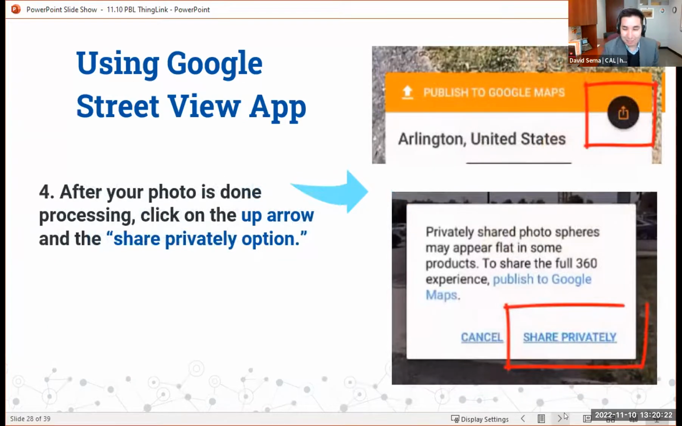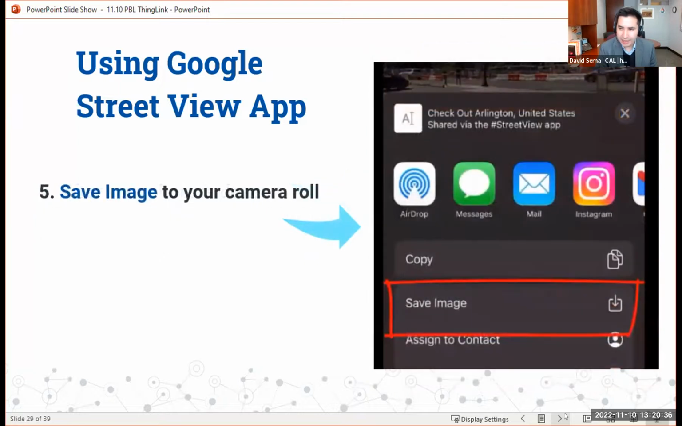After your photo is done processing, click on that up arrow and the share privately option. You can share this to Google Street View for other users to see, but if you'd like to just share it for yourself to use for ThingLink, that's completely fine. You'll share privately. And again, I know these are a lot of steps. Feel free to go ahead and contact us if you have any questions.